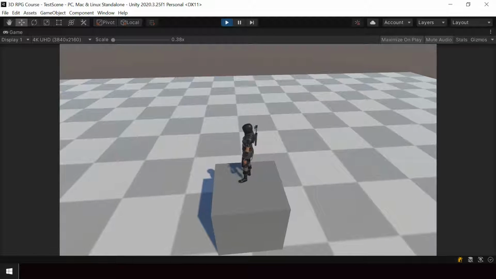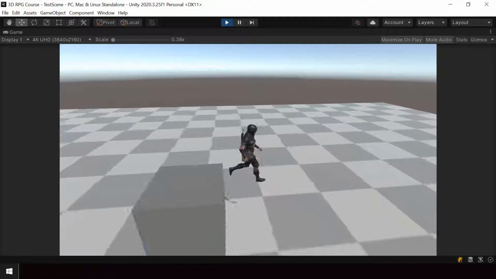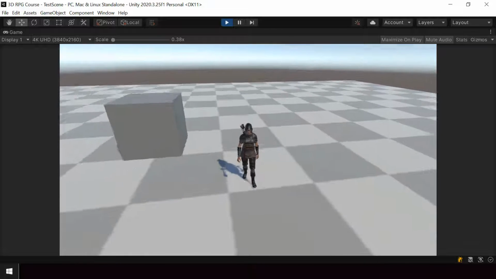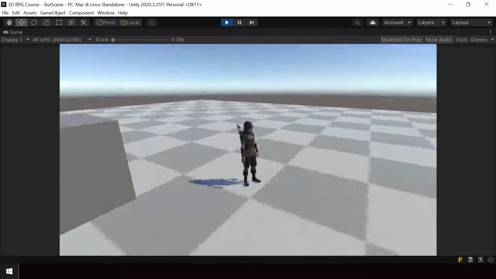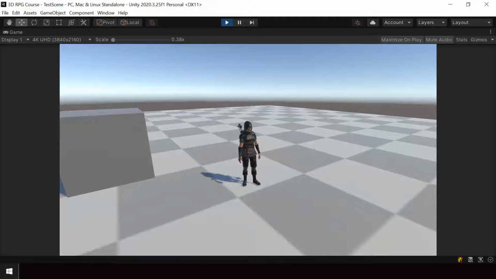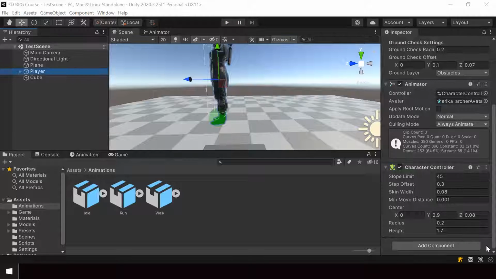All right. But right now, the player can still move and play the walk animation when she's falling. We'll be fixing those in the future. But right now, this is a good start. So next, let's set the skin width property of the character controller. So this is a really important property.